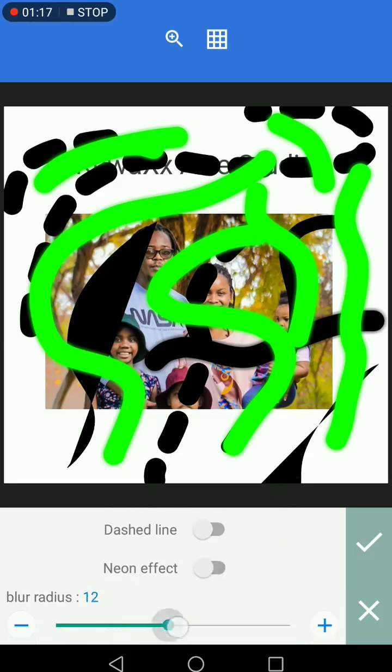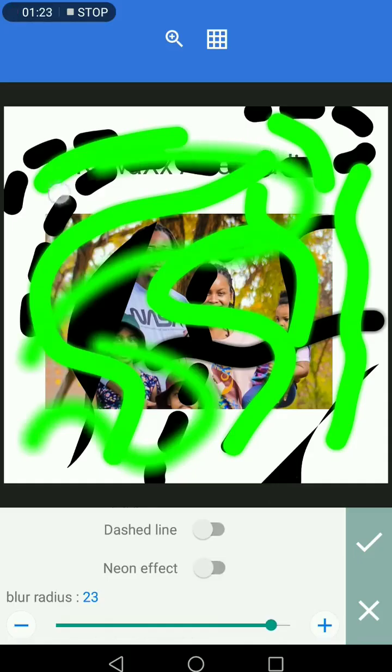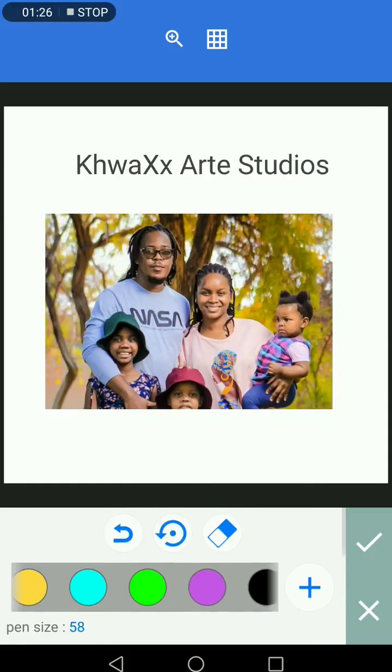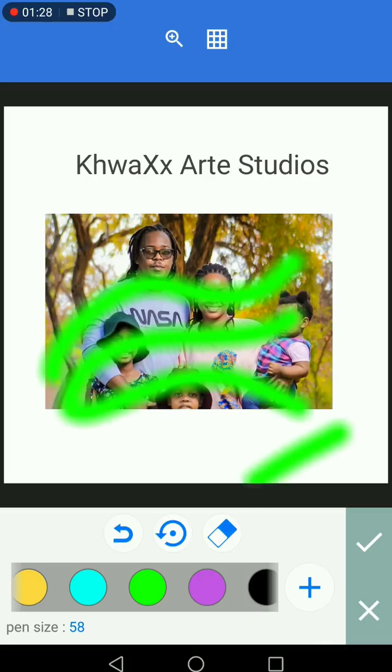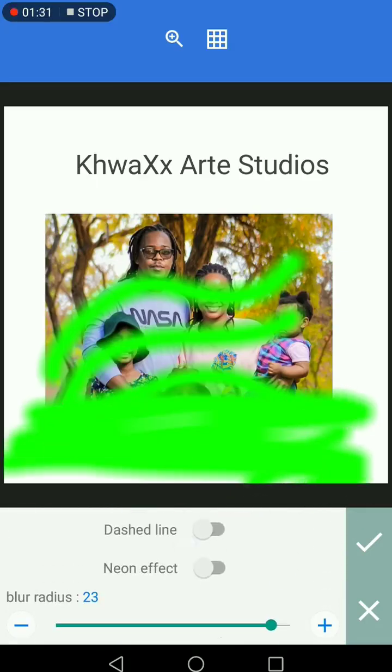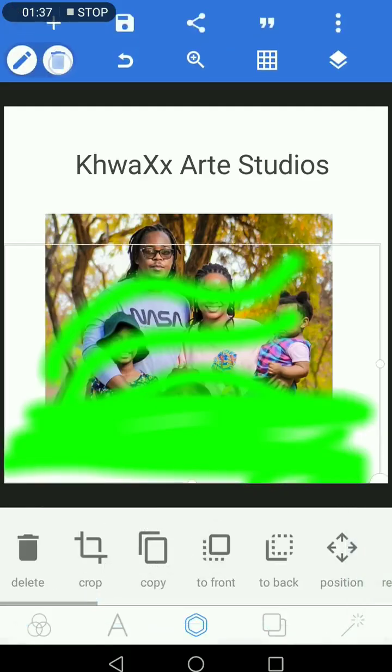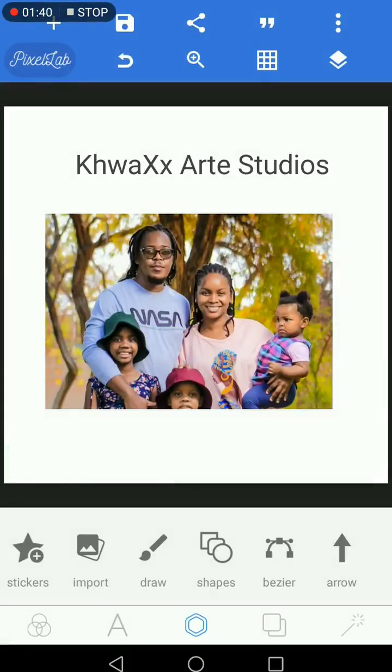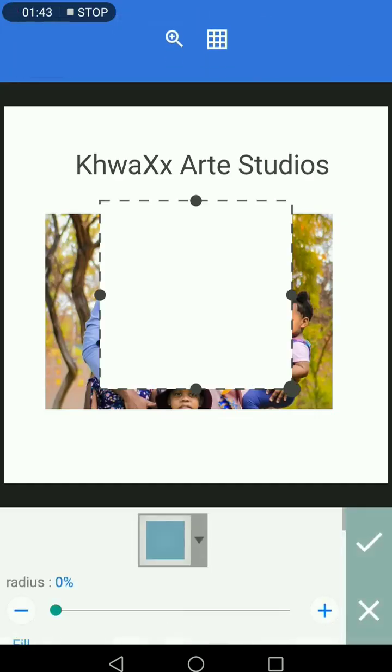You can increase the blur radius, so it'll be like a spray. So you're putting a spray, something like that. You can draw something here. It's just a matter of being creative with these tools when you're using them. So just delete this. The other tool is now the shape, where it takes you to another window whereby you add the shapes that you want.